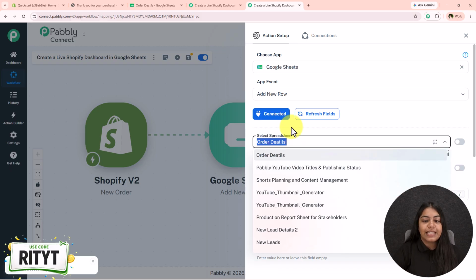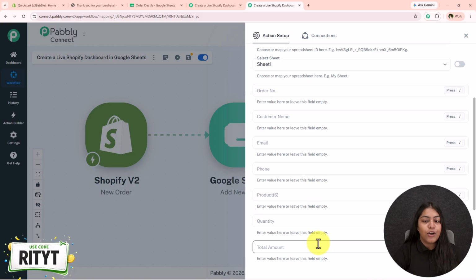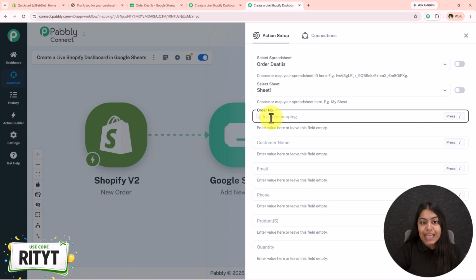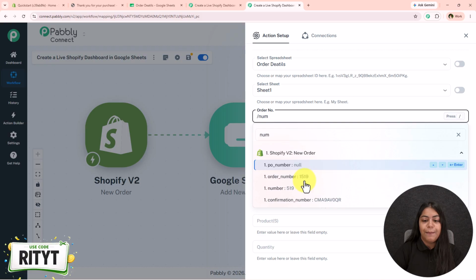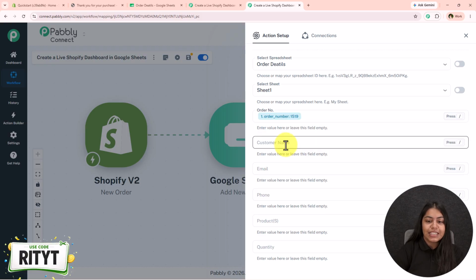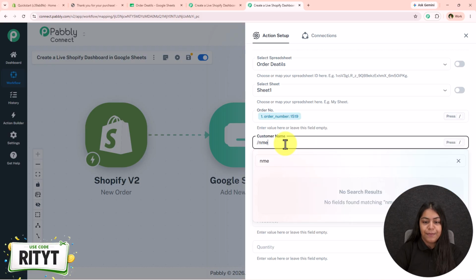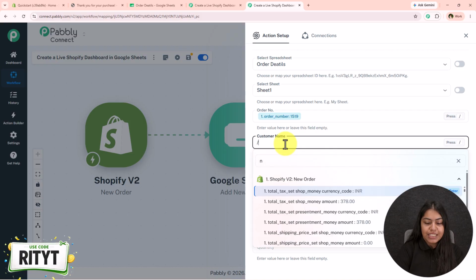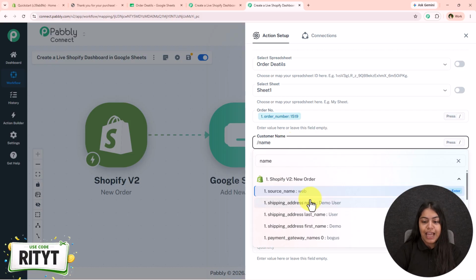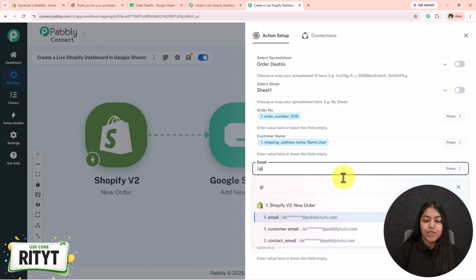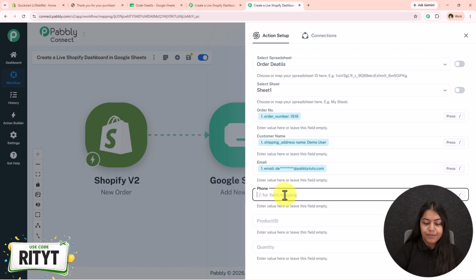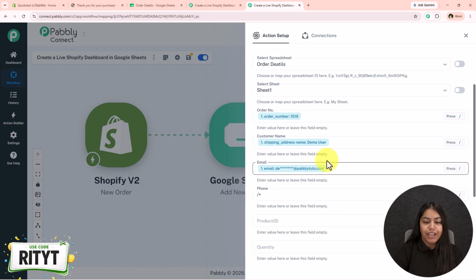Now you just have to select the spreadsheet and the sheet and then enter the order details one by one. But here's a hack: you don't have to enter these details manually by typing, but instead you have to map it. So you must be wondering what mapping is. Mapping is a method by Pabbly which means inserting the data from the previous step. And when we insert the data from the previous step, automatically our data becomes dynamic and changes with every new response received. So one by one, I'm just going to map all the details right over here.